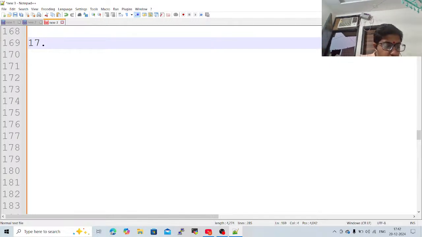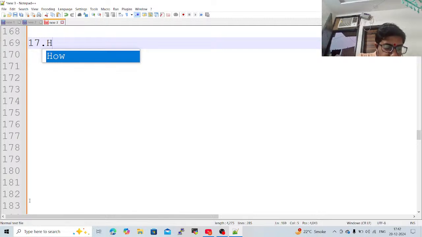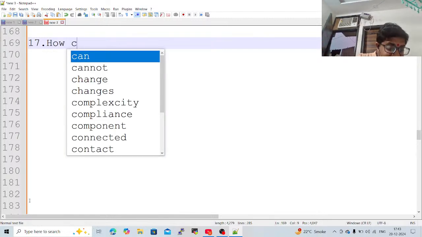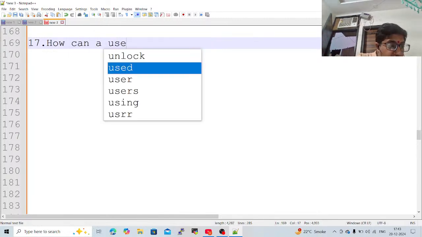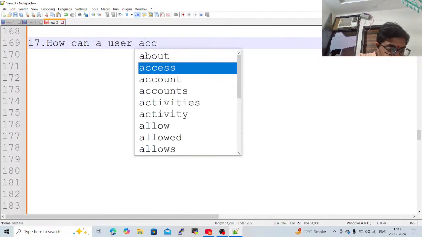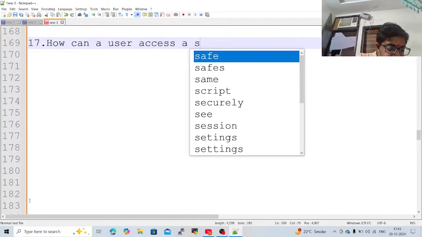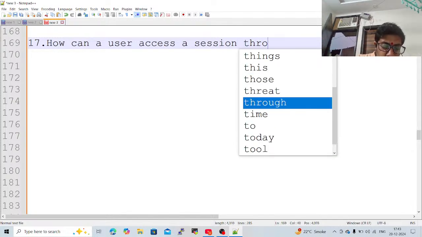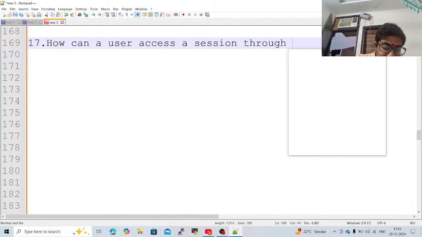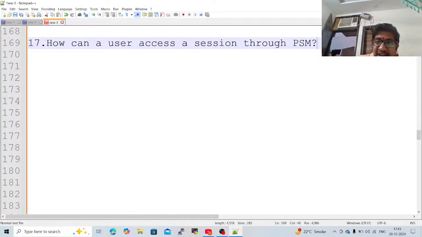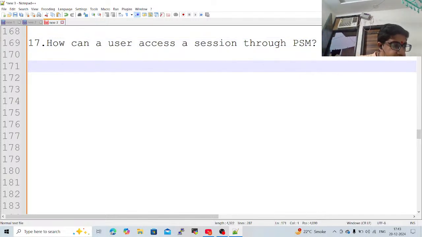And question 71: how can a user access a session through PSM? Very excellent question. Option 1, some of the guys are using RDP and SSH only. No, by using PVWA only we can access the sessions.